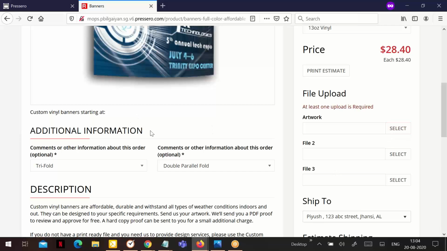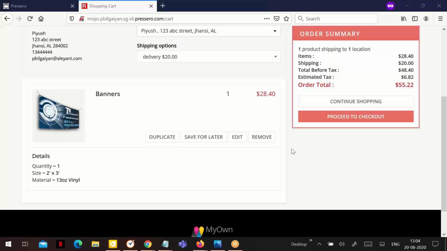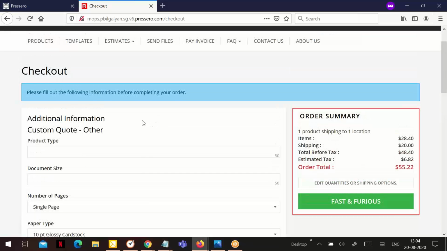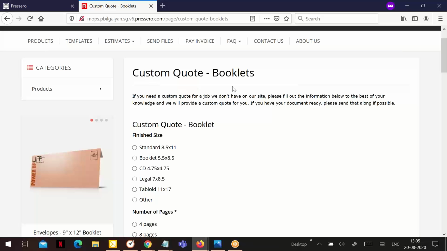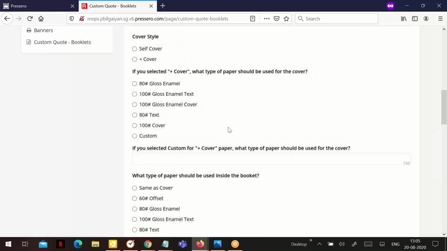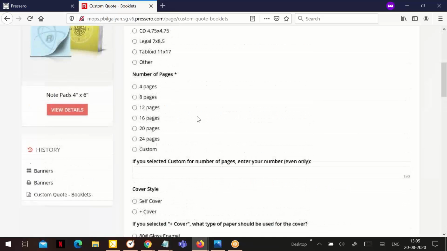If you add this product to the cart, you can also see the assigning a form to a checkout. Additional information, which is custom code, other, to gather more information from the person ordering, or if it is a product level, to gather additional information needed about the product being ordered. Also, the third place is the internal page you create on the site. For example, custom code booklets. So there are three areas where you can have a form assigned to it: on a product page, on an internal page, or on the checkout page.